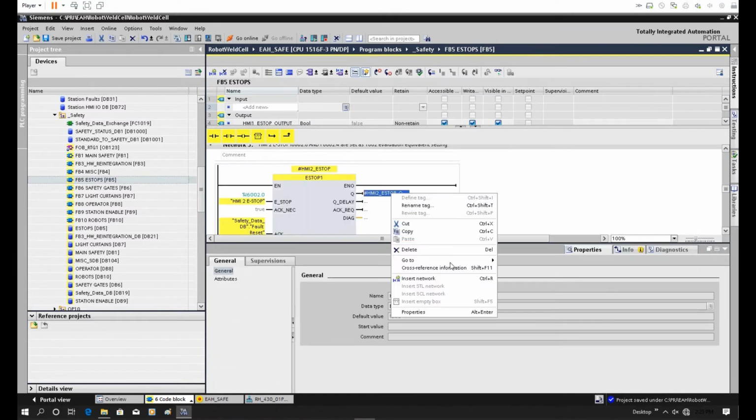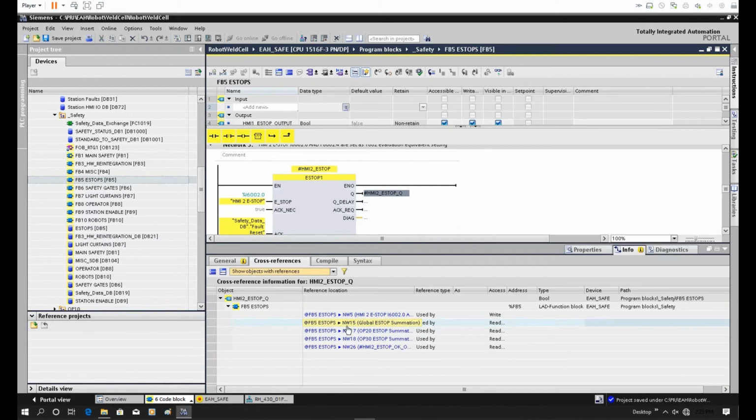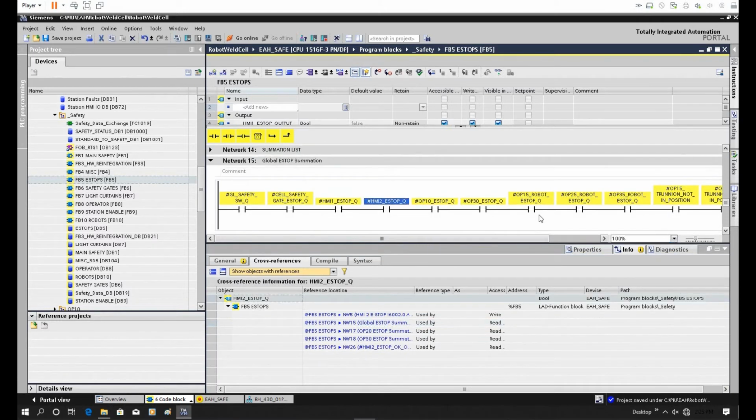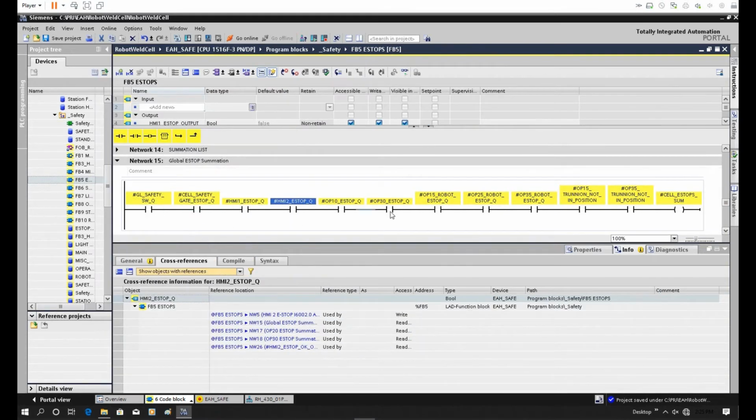If we go cross-reference, we can see from here it grouped it. So from here we can see this global e-stop summation groups all the e-stop signals in this cell. So if one of the buttons in this cell is pressed, the signal will drop. So this summation e-stop signal will go from 1 to 0.